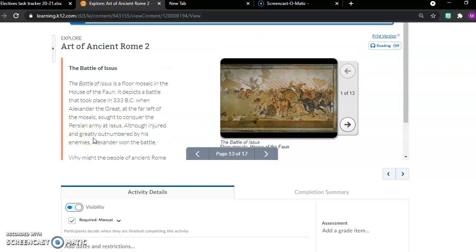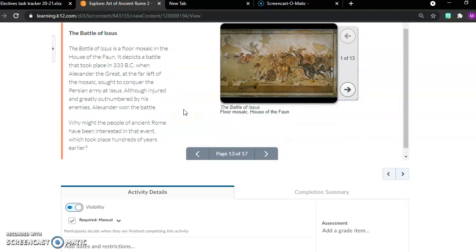The Battle of Issus is a floor mosaic in the House of the Faun. It depicts a battle that took place in 333 BC when Alexander the Great, at the far left of the mosaic, sought to conquer the Persian army at Issus. Although injured and greatly outnumbered by his enemies, Alexander won the battle. Why might people of ancient Rome have been interested in this event, which took place hundreds of years earlier?